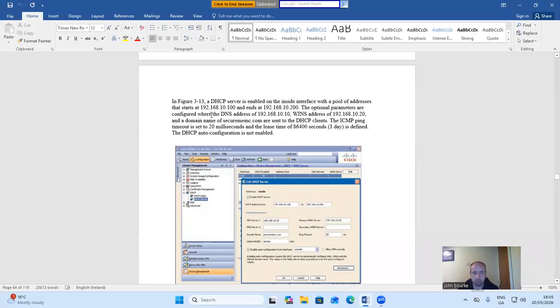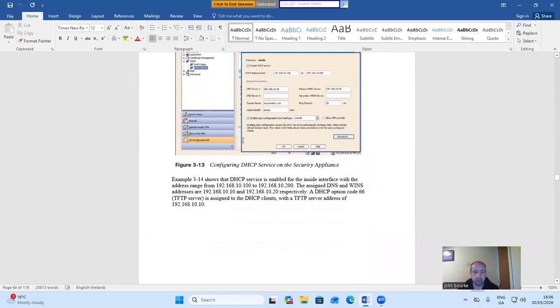In figure 3.13, a DHCP server is enabled on the inside interface with a pool of addresses that start at 192.168.10.100 and end at 192.168.10.200. The optional parameters are configured where the DNS address of 192.168.10.10, WINS address of 192.168.10.20, and a domain name of securemeinc.com are sent to the DHCP clients. The ICMP ping timeout is set to 20 milliseconds and a lease time of 86400 seconds, 1 day, is defined. The DHCP auto configuration is not enabled.